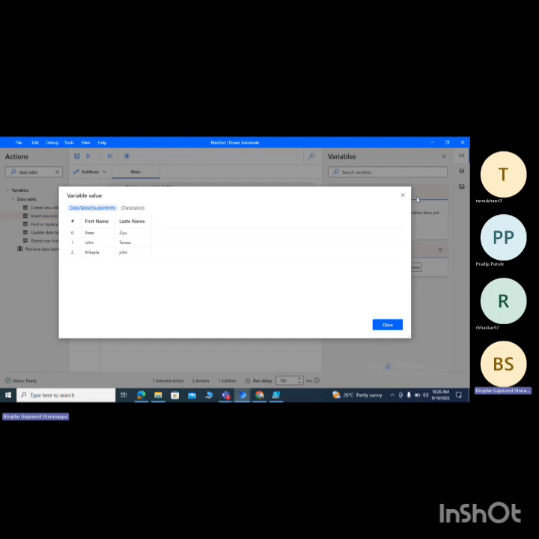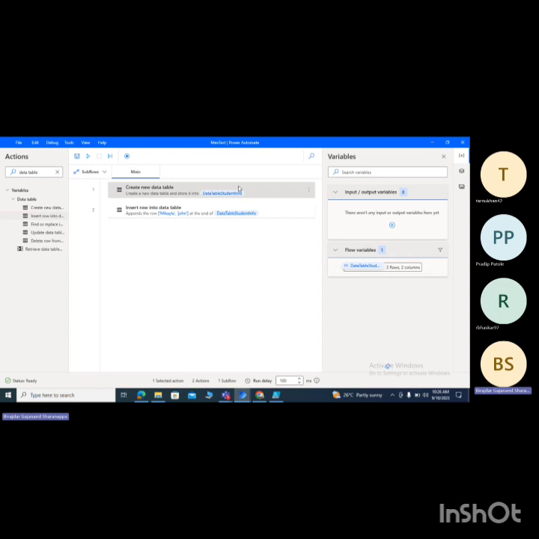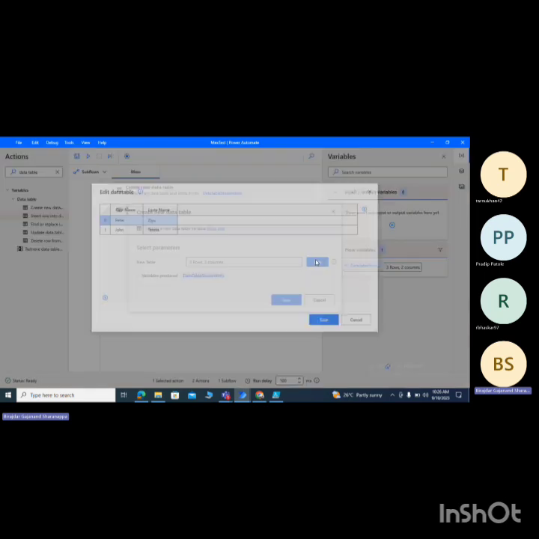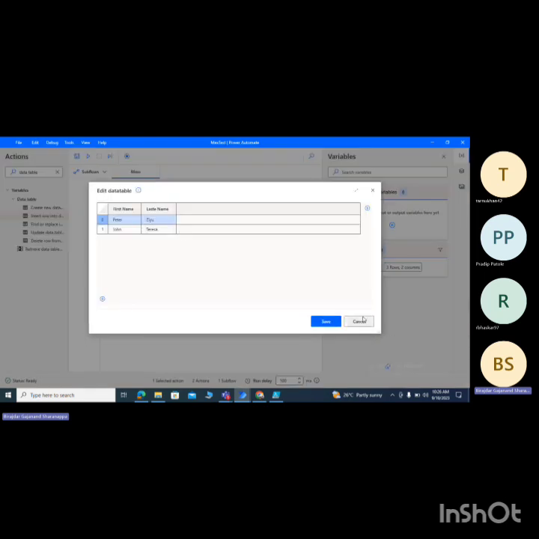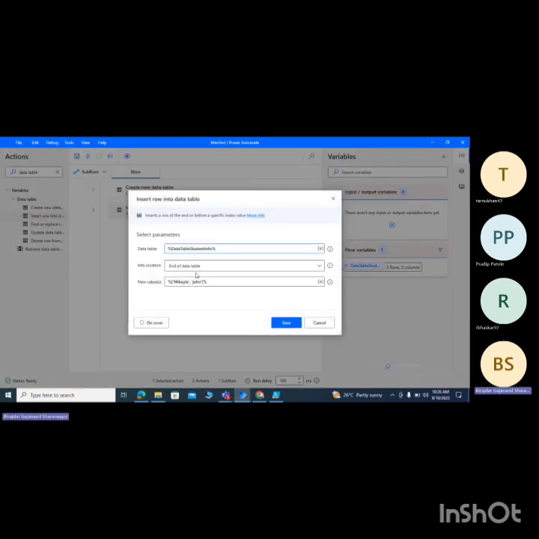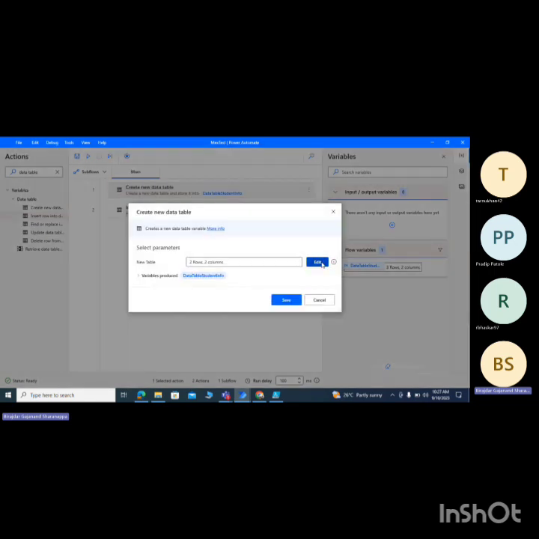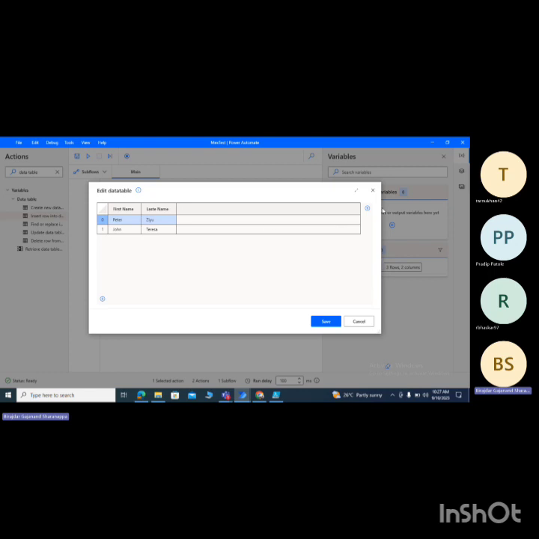So we got 3 values in the data table. Already in our data table we have 2 values and we have to add one more value. So what we are adding is a couple of 2 things. First one is the first name and second one is last name. Now we have to add the third thing, let's see, phone number or address. We can add that.